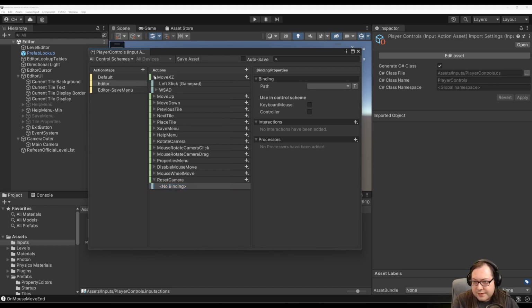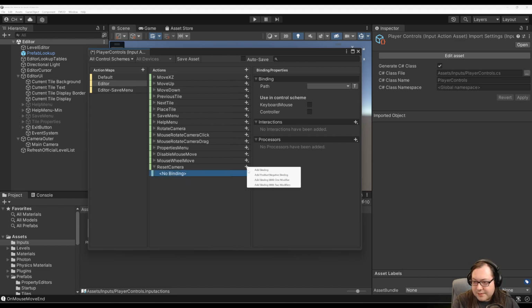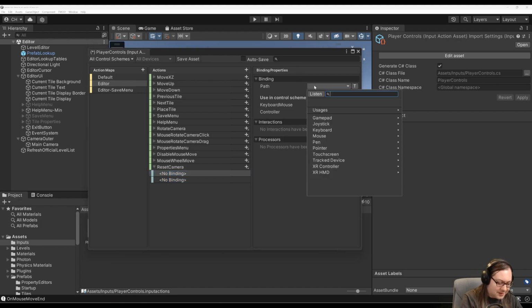How do I do this? Okay, so I add just another thing under this. Cool. Damn it. Add a binding. This binding will be spacebar.